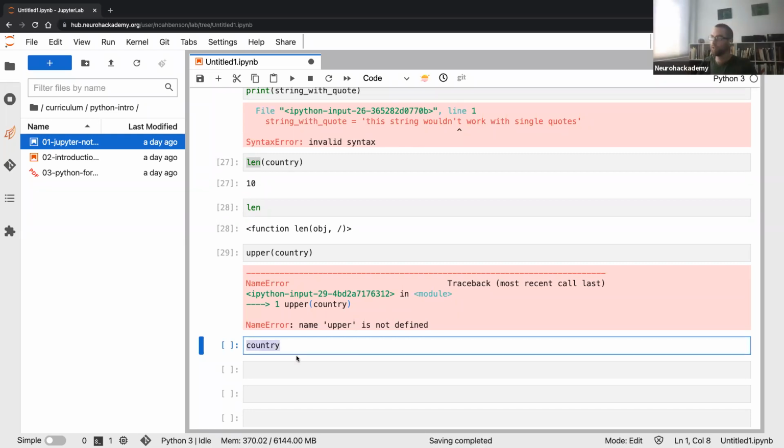So country is a variable that contains a string, and that string is an object in Python. In fact, pretty much everything in Python is an object of some kind or another. And objects can have methods, which means that a method is just a function that's attached to that object. So in this case, the upper function is a method that's attached to a string.